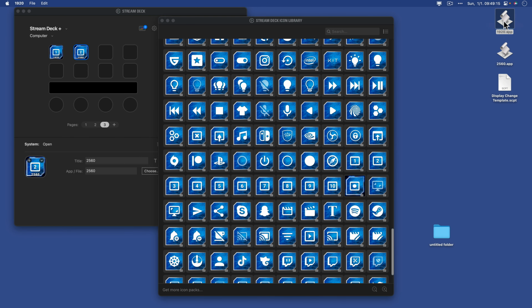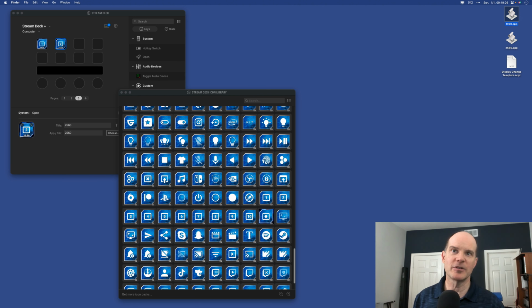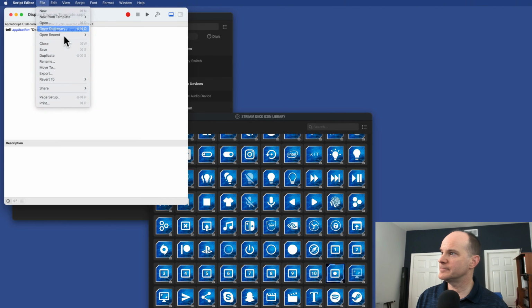So you can manually test this now. I'll double click 1920 and that goes to 1920. I think it did, maybe it didn't. Let's go to 2560, went to 2560. But somewhere along the way, I messed that up a little bit. Let me just fix that now. I'm going to delete my 1920 app. This might happen to you too.